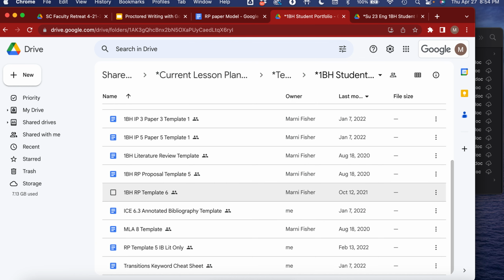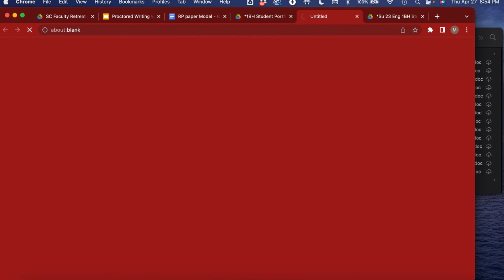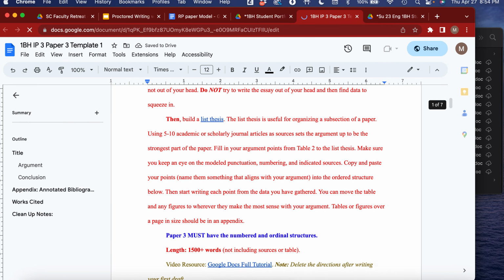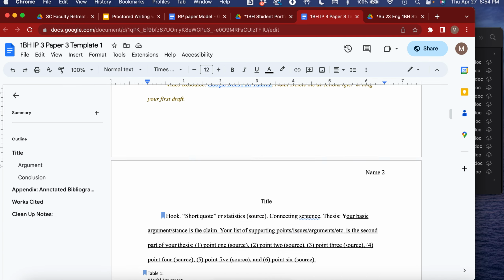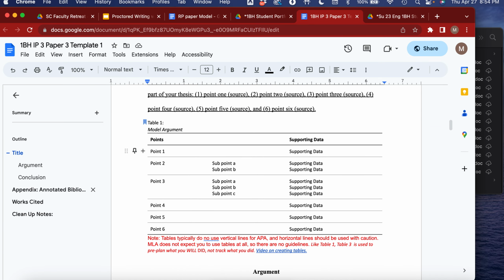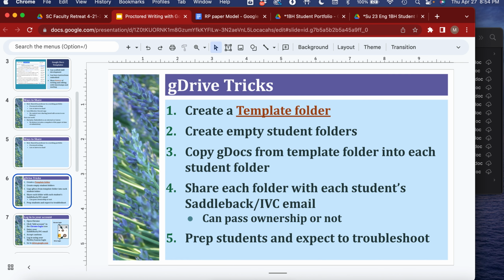The other thing is that each of these templates is scaffolded. So it has perhaps the directions inside. It has direct links that I can put in that'll take them to models or examples, as well as tutorials. And then I have spaces where I want them to fill in the pieces that fit. So I've created my template folder.